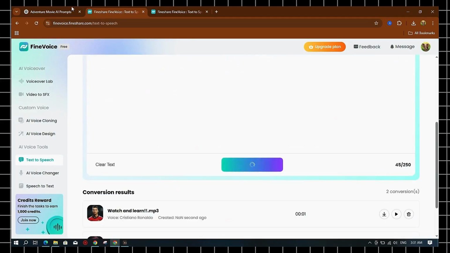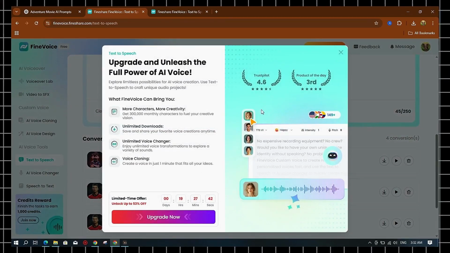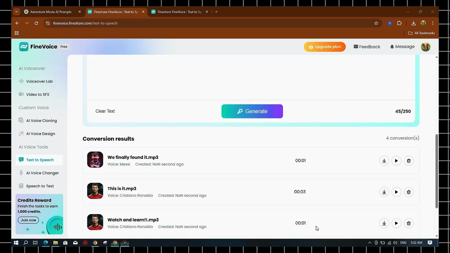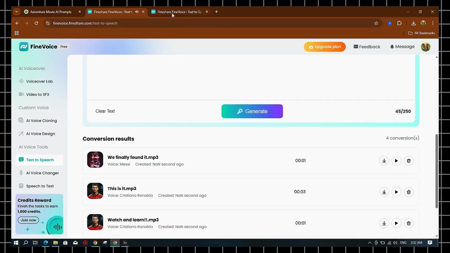In a few seconds, you'll get the voiceover. As you can see, it won't let you download the voice unless you upgrade to a paid plan. But again, no stress, I've got a way around it. Here's what you do. Generate all the voiceover lines for both Messi and Ronaldo from every scene.